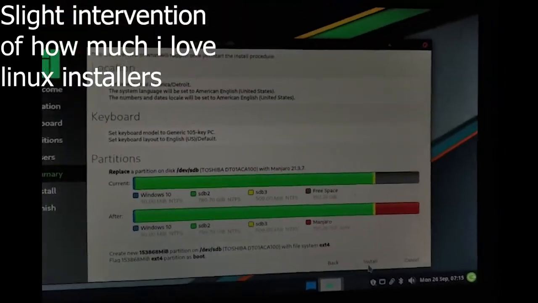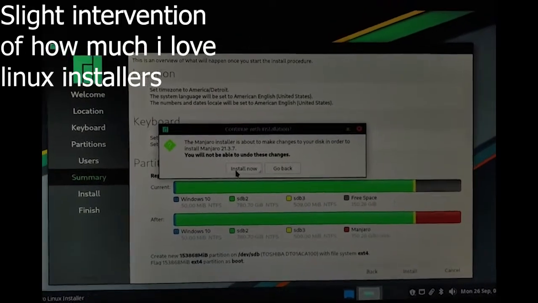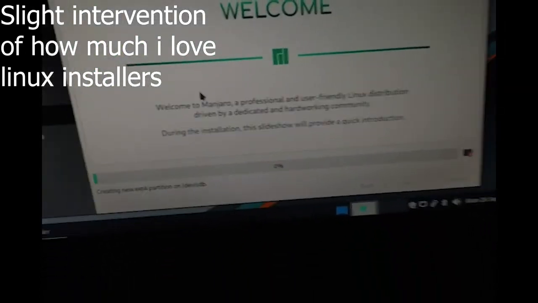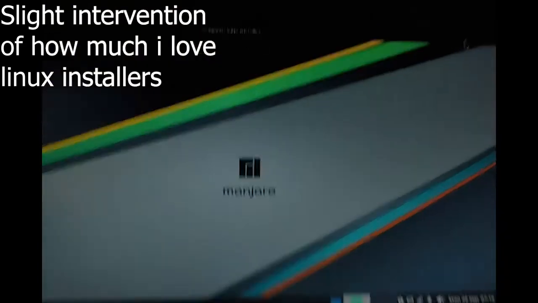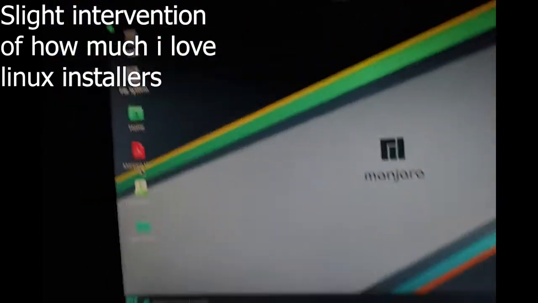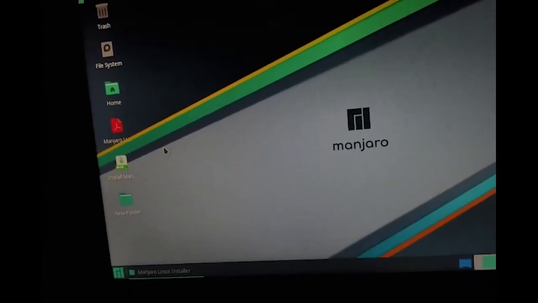You just fill in information like that. You're like, okay, yep, install. Now it's installing. And unlike Windows, you can literally do whatever the fuck you want while it's installing onto the drive.